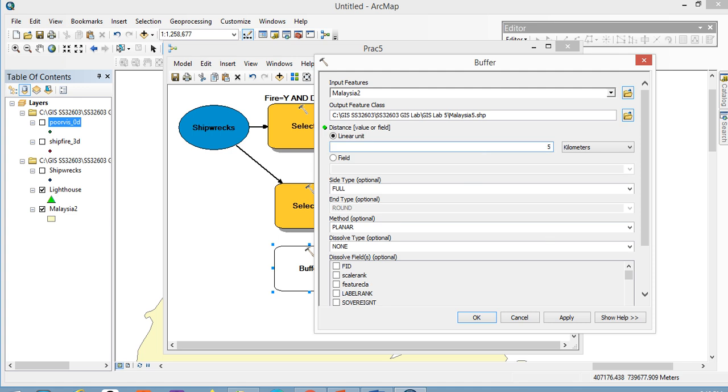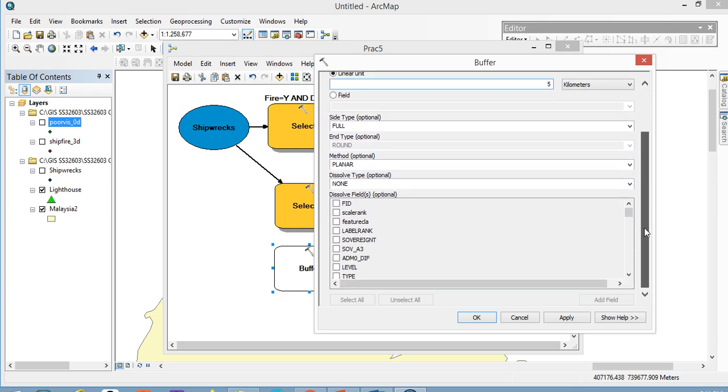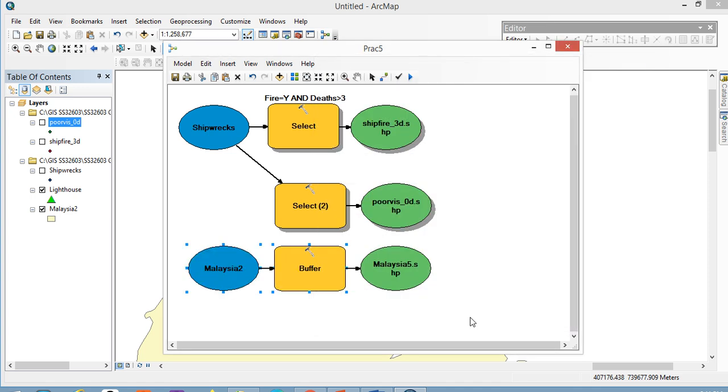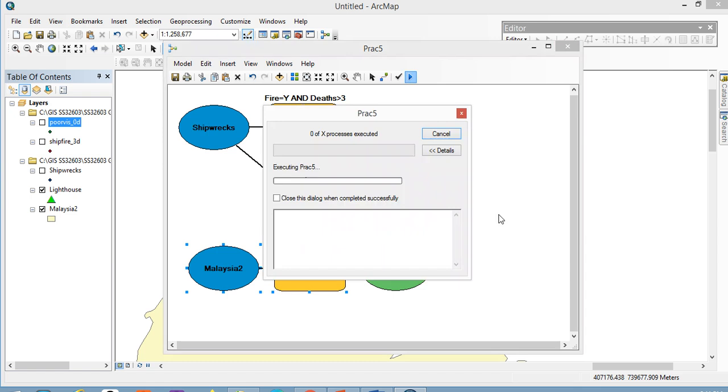Remember, your data set has to have a projected spatial coordinate system if we were to do this. If it's a geographic coordinate system, it will be difficult to perform this buffer feature. So what else? I'm just going to leave it as default, and then click apply. Okay, I'm happy: 5 kilometers around the shoreline of Malaysia. Then I'm going to click OK, and click run.